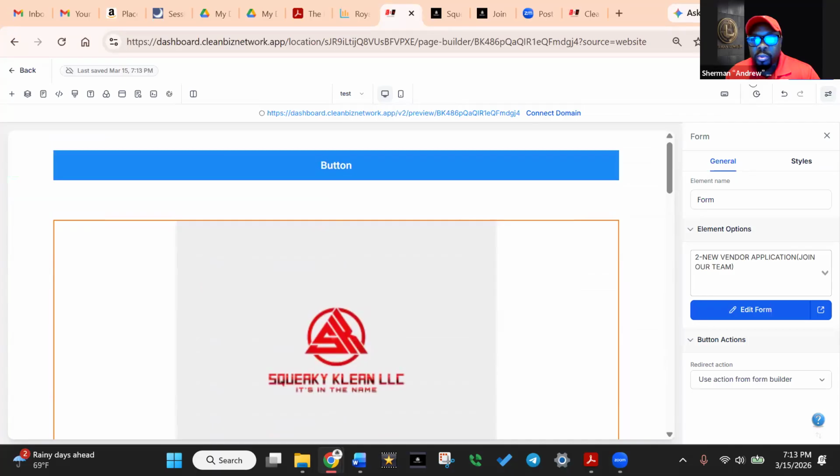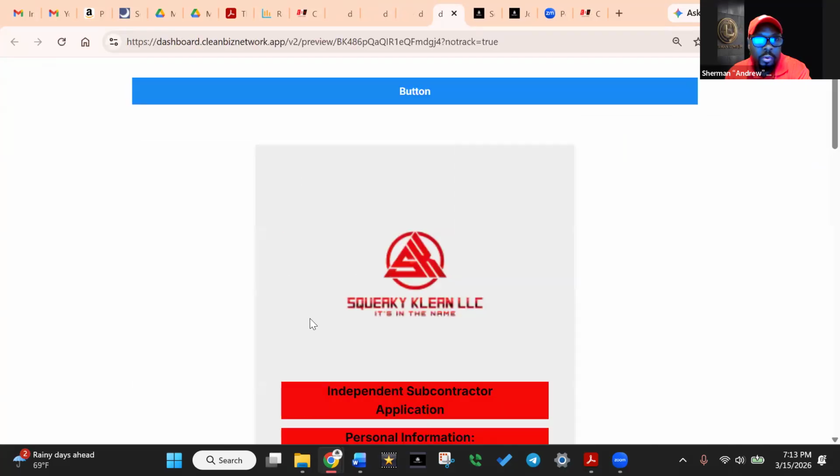So now let's look and see what this looks like. If you click that little eyeball over there, it will give you a preview of what your website or page should look like. And we're going to look at it and then we're going to test it. So this is the button. So just look at these as two separate things. I just did it for training purposes.